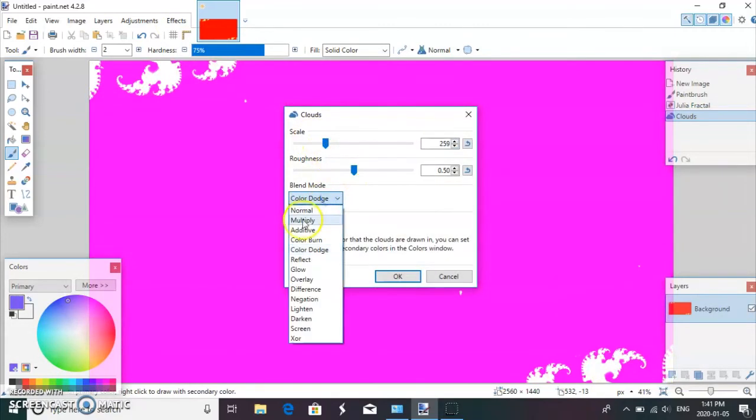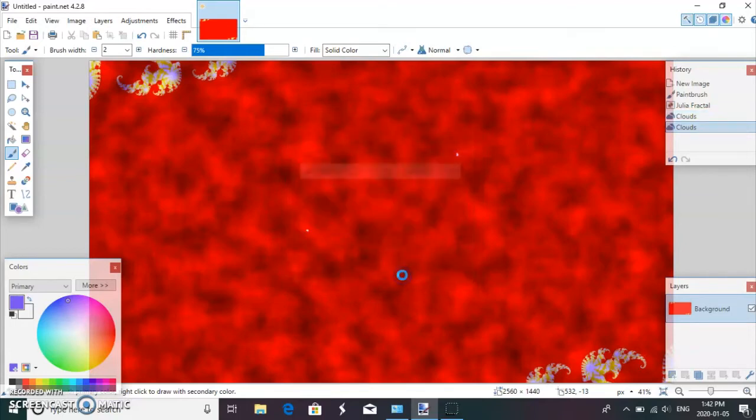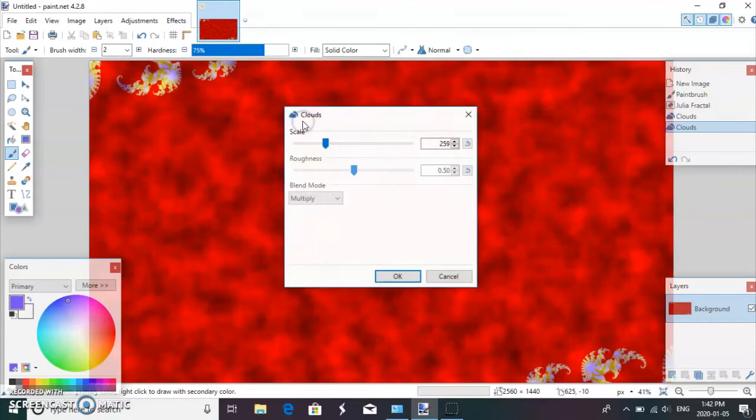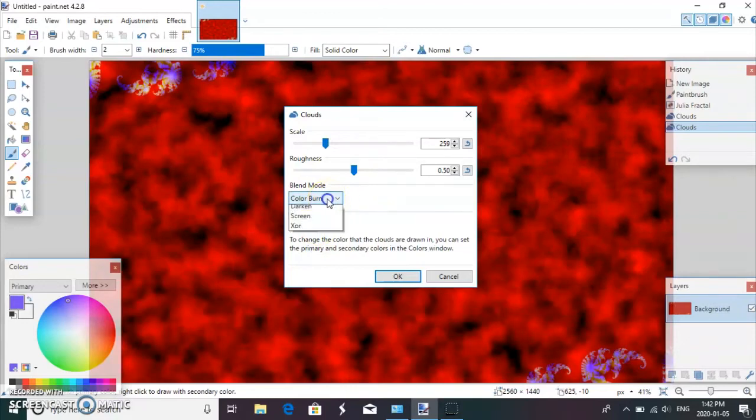So generally, you'll see that it adds things the more layers that you do. So generally, you want to do maybe 4 or 5 layers, depending on your personal preference. And that will determine how much the image changes, as well as changing the blend mode itself.